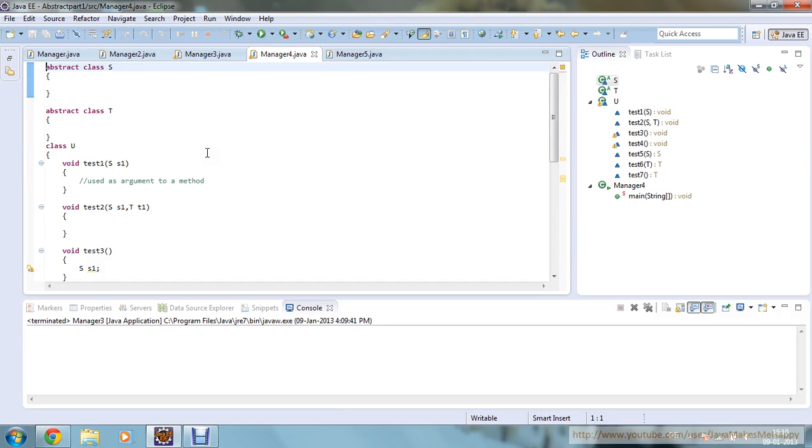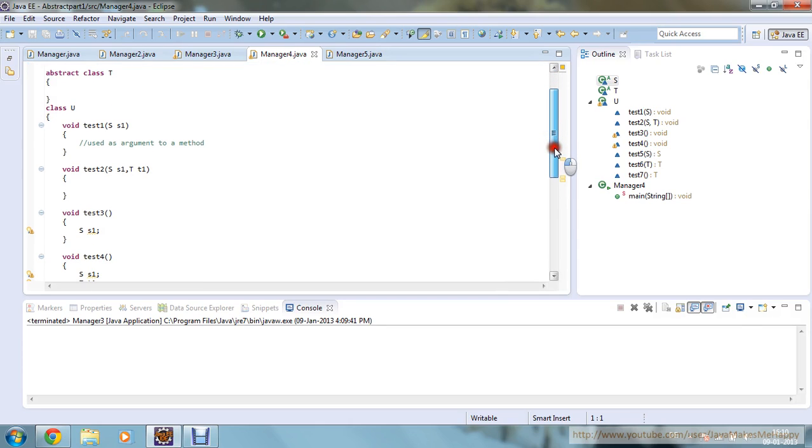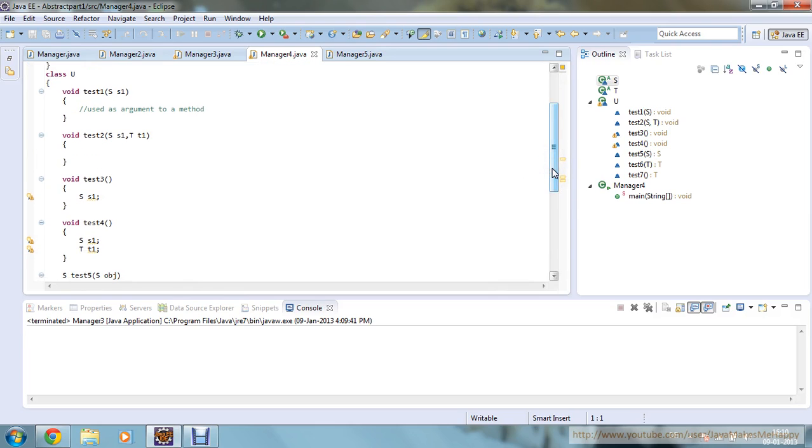It's taking an argument s1 which is of type S, and the test2 method is also taking two arguments, s1 and t1. s1 is of type S and t1 is of type T. Class U has its own method test3, which has the default access, and we are calling ss1 over here, and from test4 we are calling ss1 and tt1.